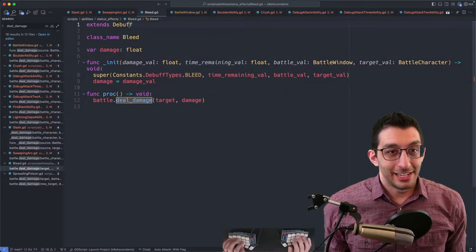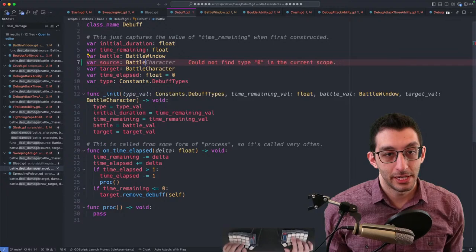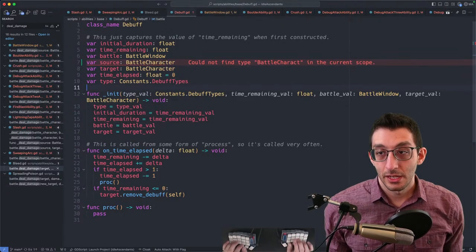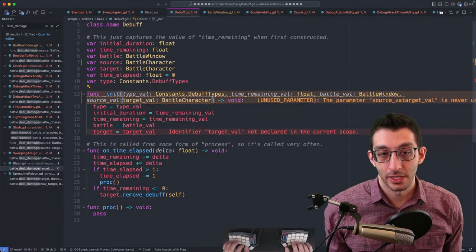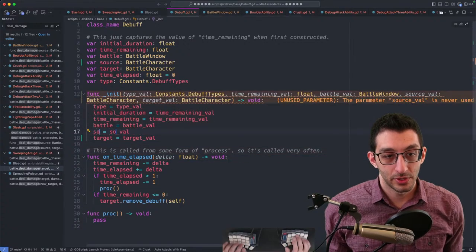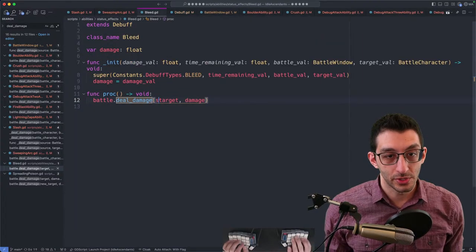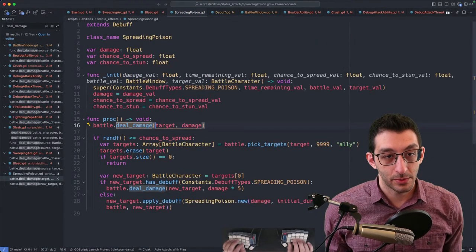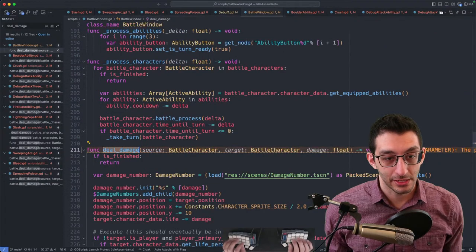Oh boy. All right, extends debuff. So debuffs track a target. They should also track a source, I guess. Battle character. And where do they take in the target? Here, target Val. Okay, so source Val. Battle character. All right, let's put those here. So then each of these can just use the source. So there's that one, source, source. And I hope I'm not coding bugs in here because I'm not reading any of this code.